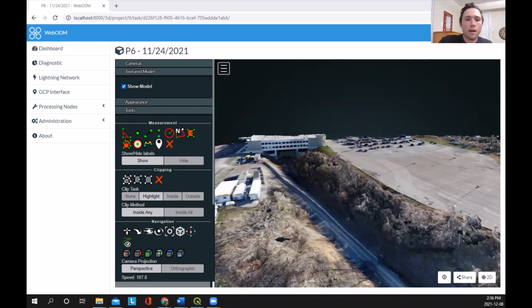This is part one of a two-part series where in the second part, we will use some of the products created today in WebODM to perform an accuracy assessment using QGIS. So without further ado, let's get started.